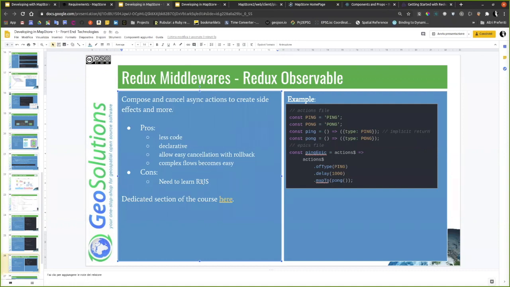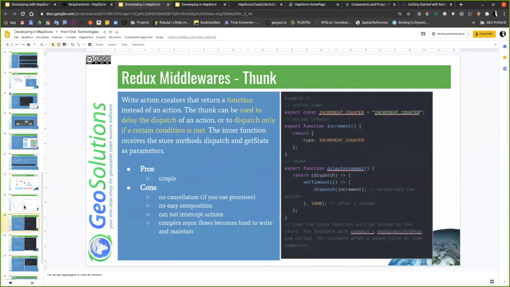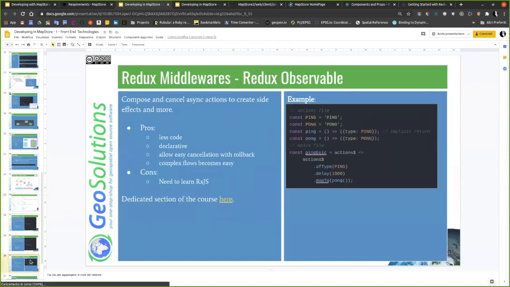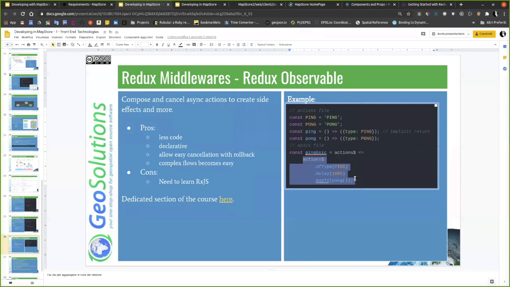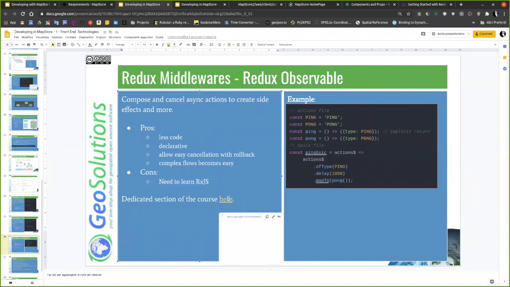It depends, of course, on the things that you have to do. So basically, this new middleware allows you to represent, compose and cancel asynchronous actions and create side effects and so on, creating some sort of asynchronous data flows. And of course, it has a dedicated section of the course here.